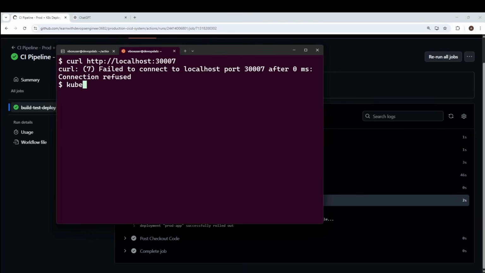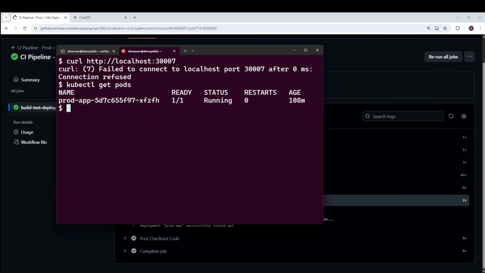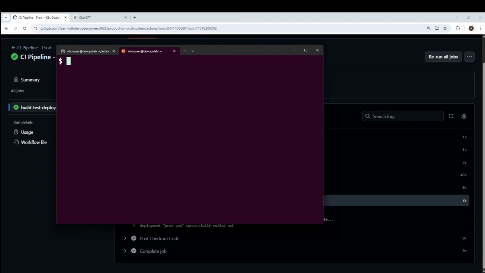Let's test that. kubectl get pods. I see the pod is running. Now let's check the service real quick.